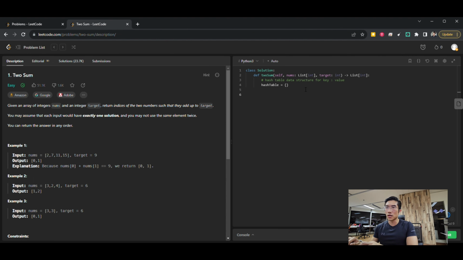Let's say in this case we will need to iterate through every single number in the list. So my favorite method would be to use enumerate. So what enumerate does, it will give us both the index and the value of the array. And since we are looking for the target value, we can simply find the complement, which is the target minus the value.